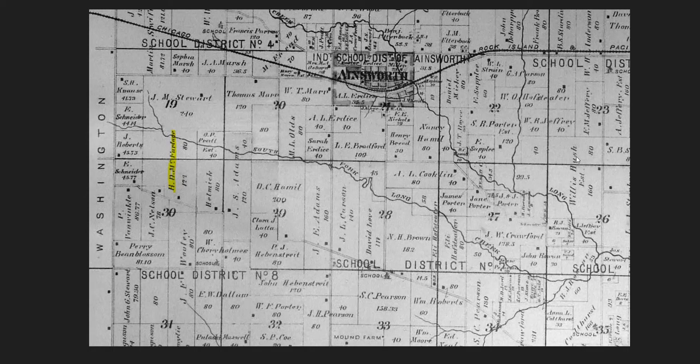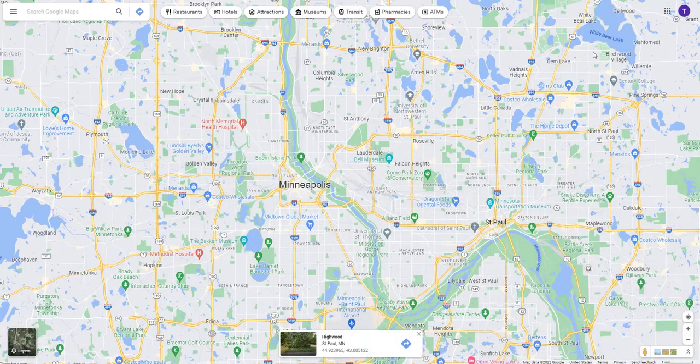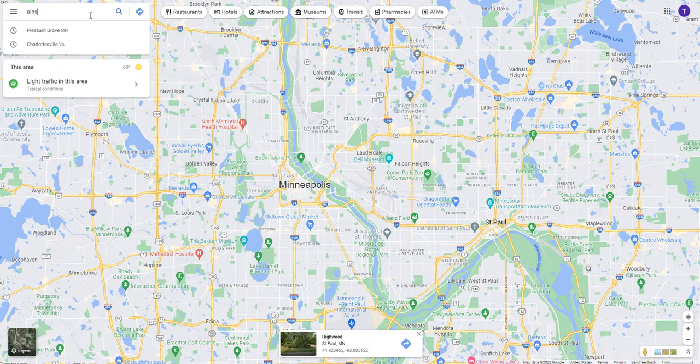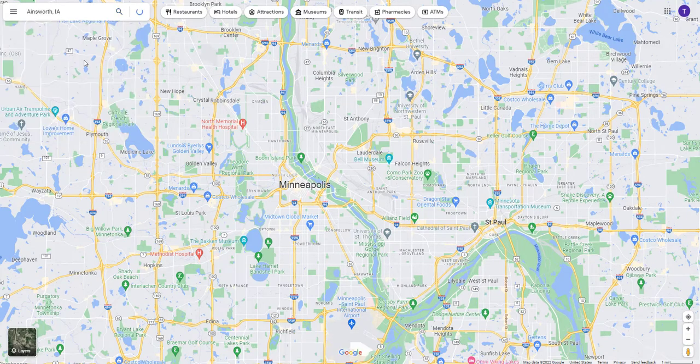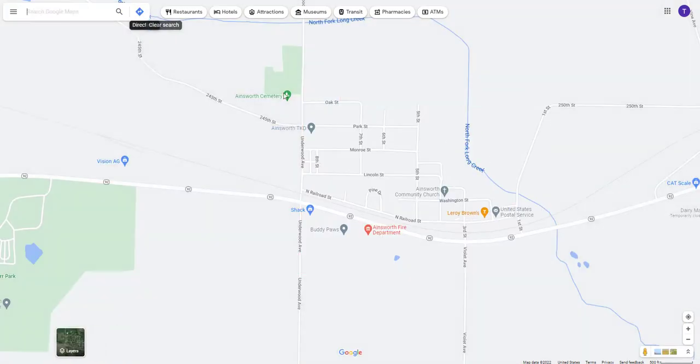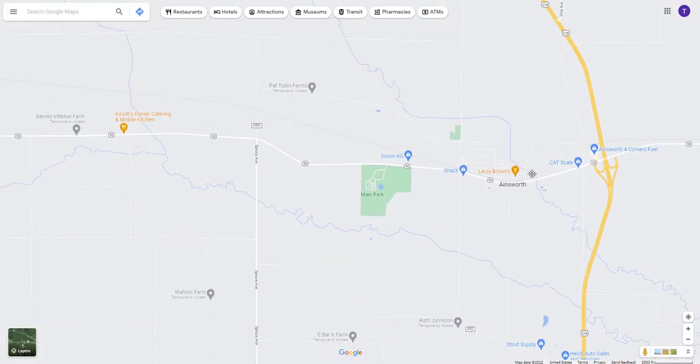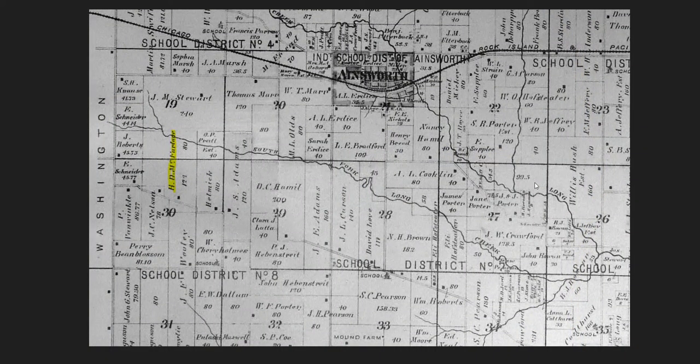And I have found through Historic MapWorks where his farm was located. You can see it highlighted over here in yellow. And it was actually near Ainsworth, Iowa, which is just a little bit east of Washington, Iowa. So I'm going to see if I can find that location through Google Satellite View. So I go out to Google Maps, go to Ainsworth, Iowa, and pan out a little bit because you can see that he is just a little bit southwest of there.